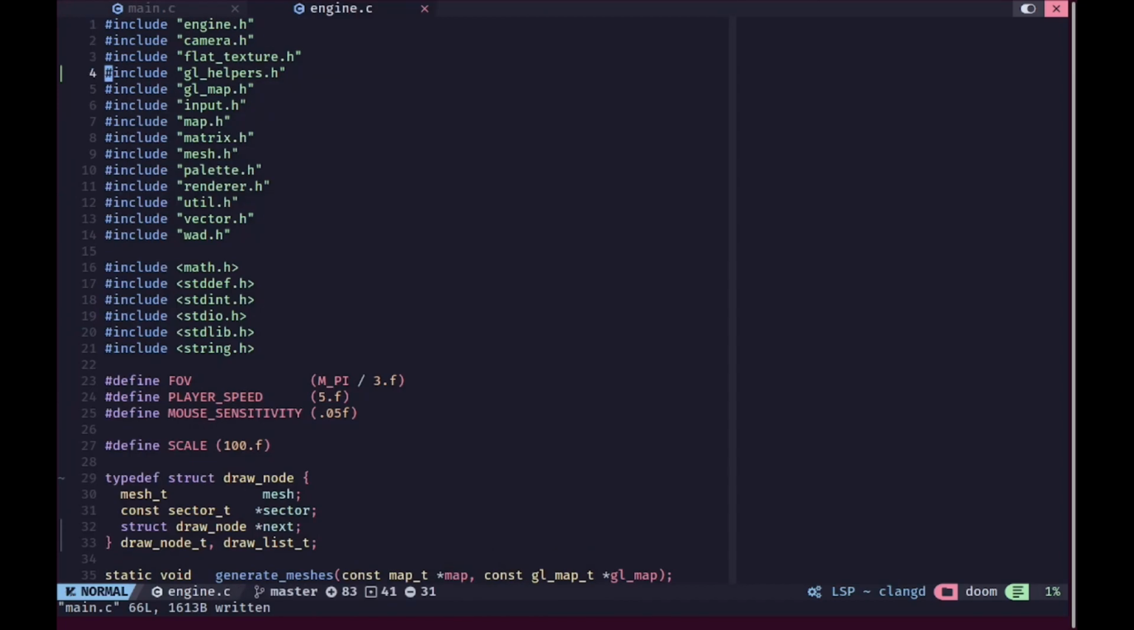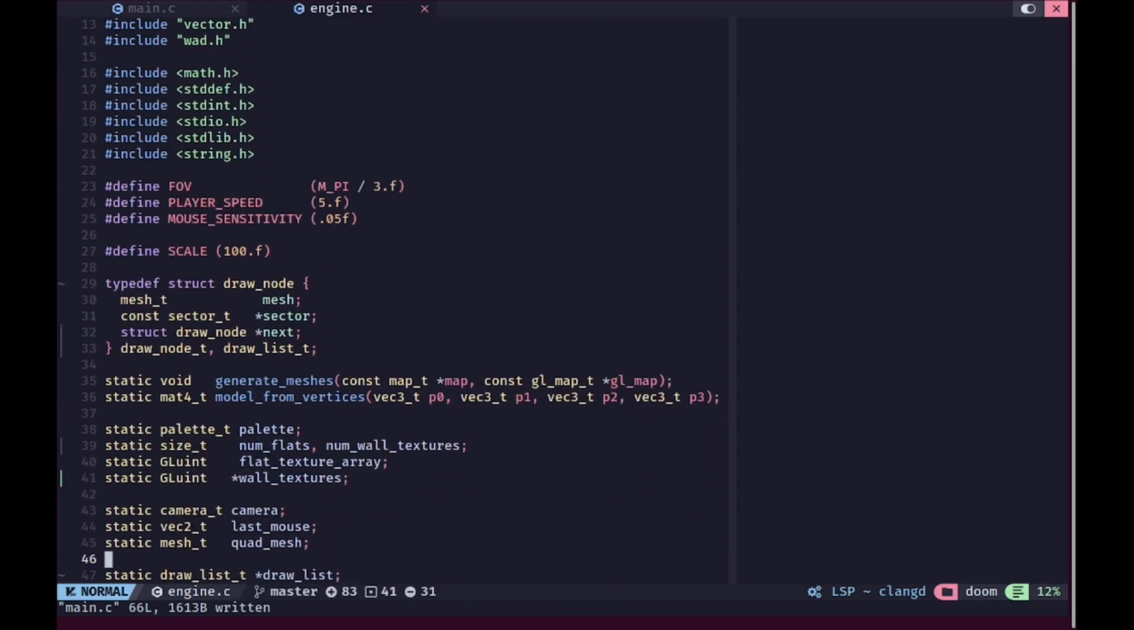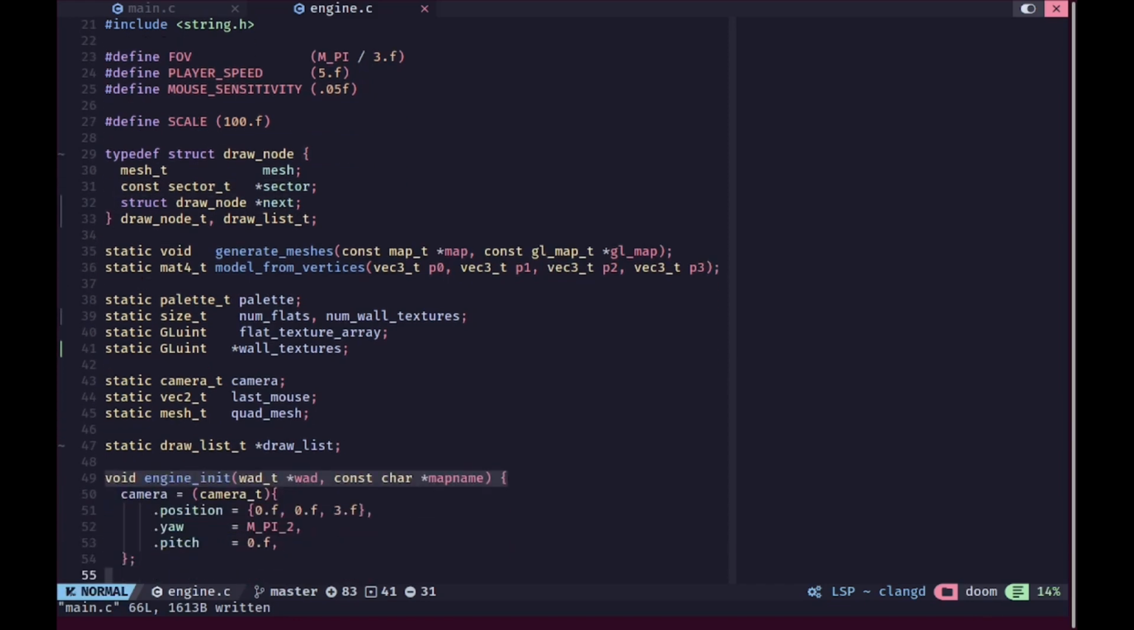So let's go ahead and now let's actually open up engine.c, and here is the main stuff that we are doing. Now you can see that I have removed the wall node and the wall list types from this file because we are not going to be using this. And the flat node, I'm just going to rename this to draw node because now it represents anything that's supposed to be drawn, and it's going to have a mesh, a sector, and the next draw node that we need to draw.